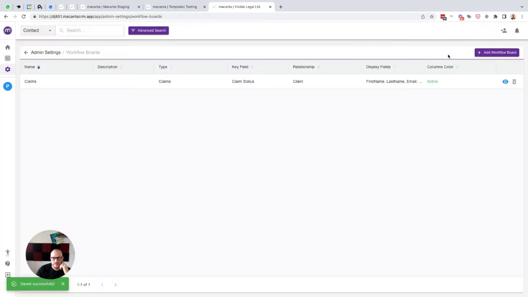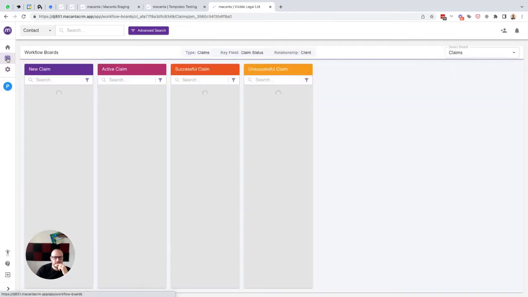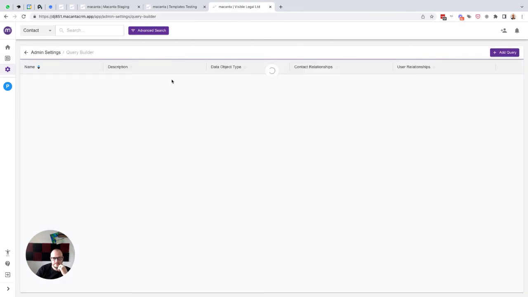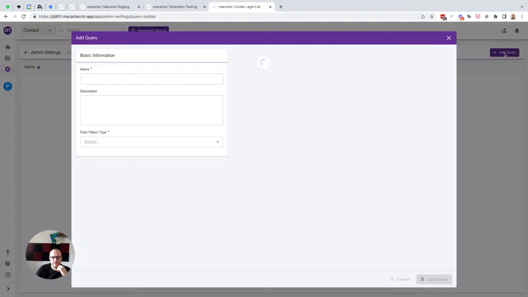Okay, so now we have our workflow board there, so I should now be able to go here, and you can see we've now got a new claim, active claim, successful claim, and unsuccessful claim, and if I had other workflow boards, I'd be able to choose them there. So let's have a look at widgets. I can go into the query builder, and I want to create one for new claims.